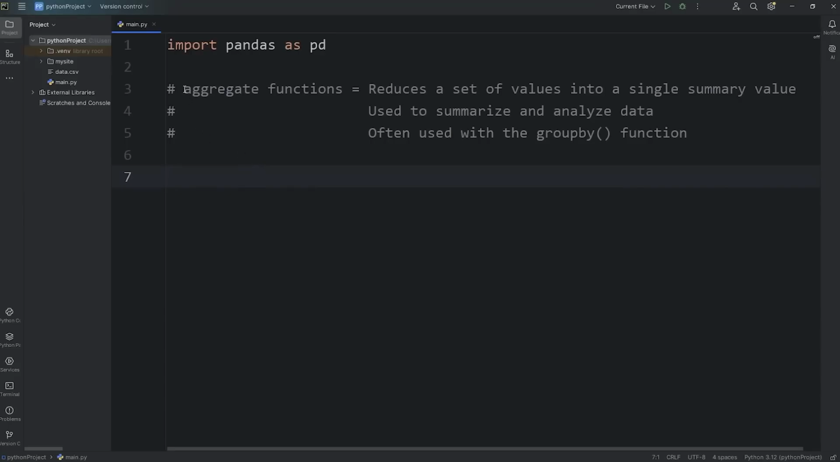In this video, I'm going to explain aggregate functions using Pandas. Aggregate functions, they reduce a set of values into a single summary value. Basically, we're reducing a bunch of values into one. We use aggregate functions to summarize and analyze data.